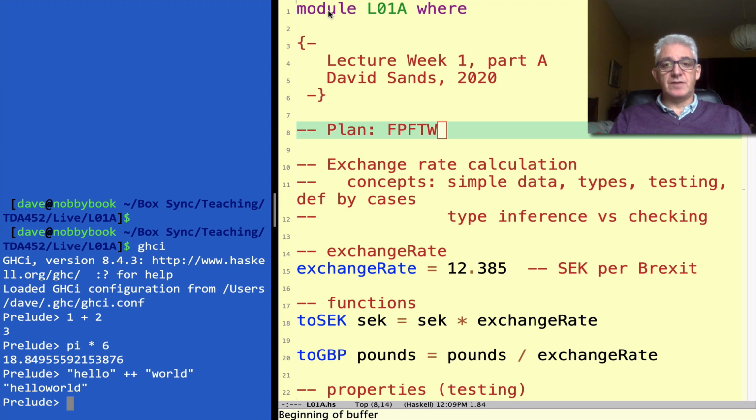So my Haskell file optionally begins with a module name. If I were to use this piece of Haskell code in some other file, I could import it under this name. And you see here a bunch of comments. There's a block of comments and a single line comment. So this should be fairly obvious, and here I've actually made some notes about a quick plan.